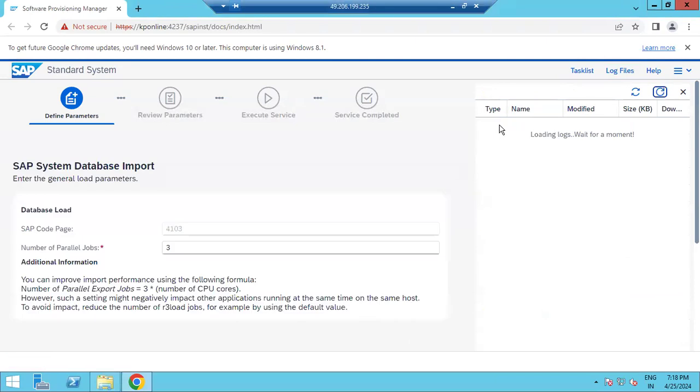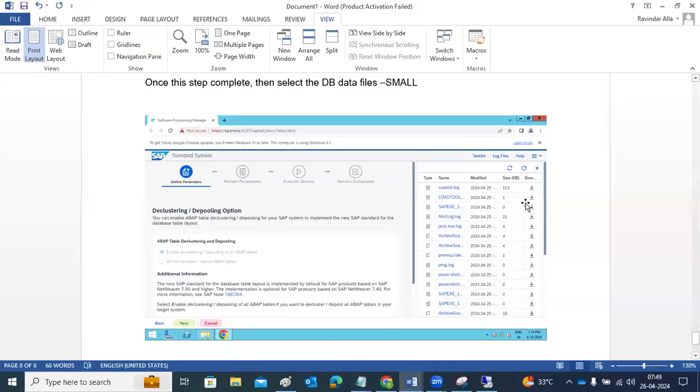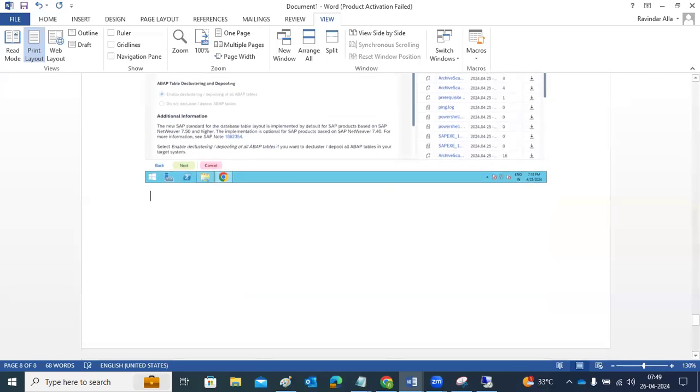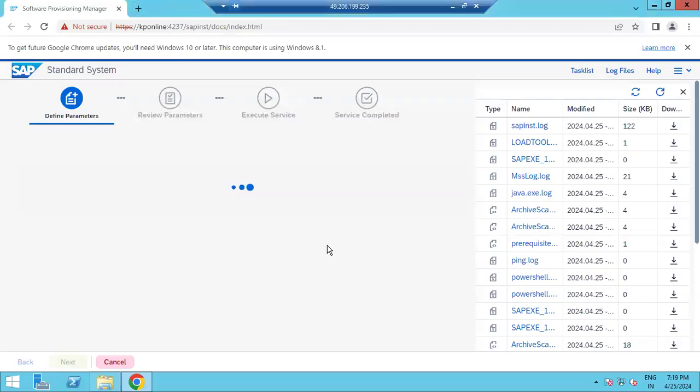The main important thing here to remember is how many parallel jobs you have to give for the installation. Three is enough, to speed up the installation process. During the installation you can increase it, but if you increase it, your CPUs and memory should support it. So you give the number of parallel jobs, and these jobs will start the installation. By default the option is three, so I selected three.